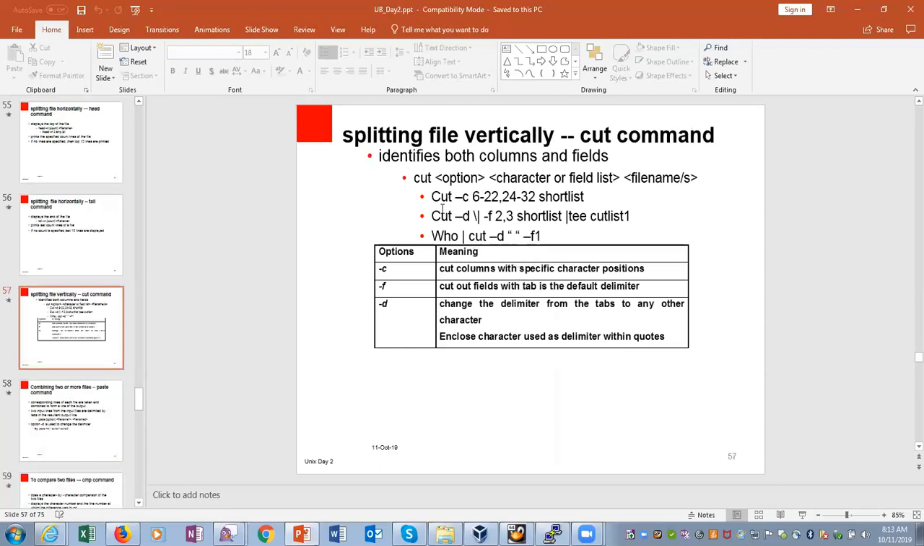Splitting the file vertically is done with the cut command. Cut option -c cuts columns at the specified character positions, -f cuts fields, with tab as the default delimiter. -d changes the delimiter from tab to any other character. So: who | cut -d ' ' -f1.